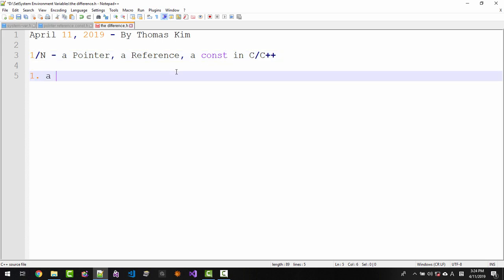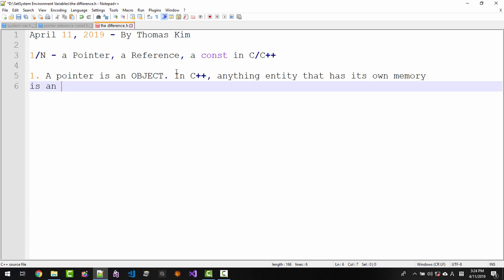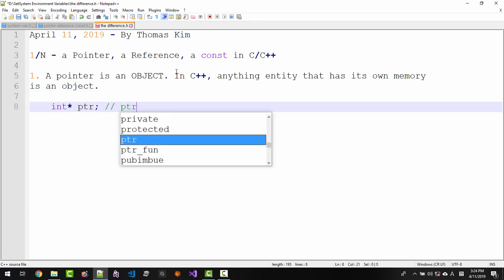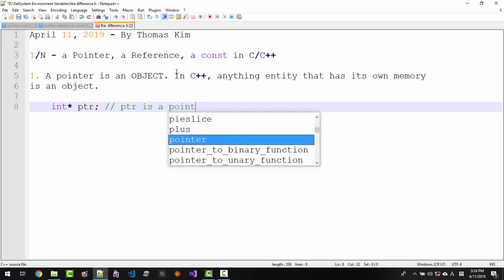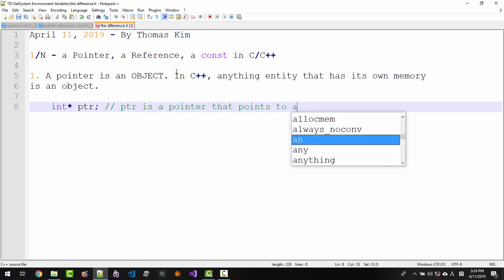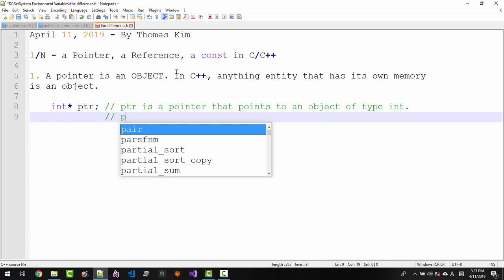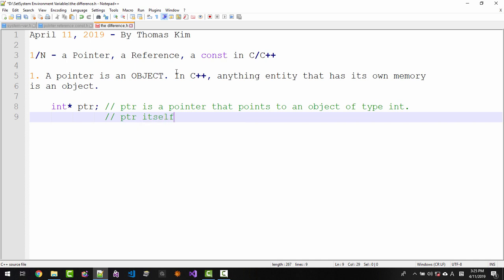First, a pointer is an object. In C++, any entity that has its own memory is an object. int* ptr is a pointer that points to an object of type int. ptr itself is an object that has its own memory.